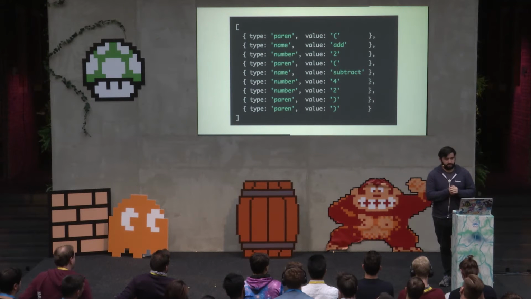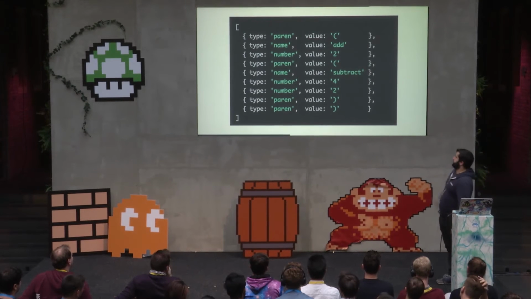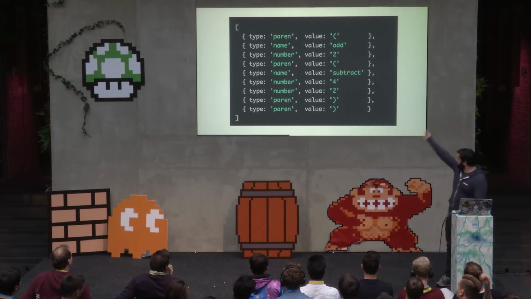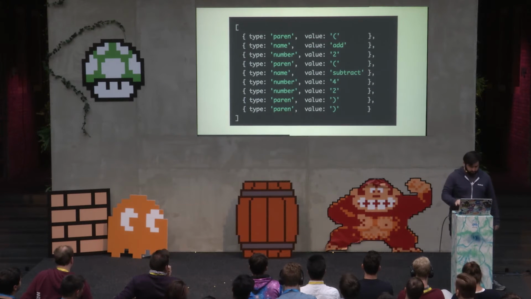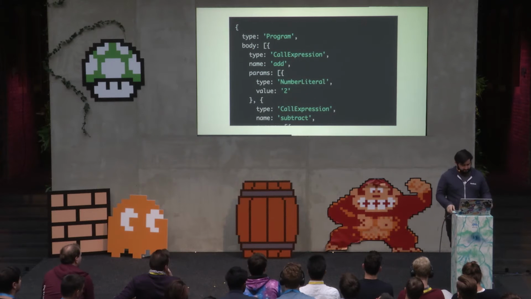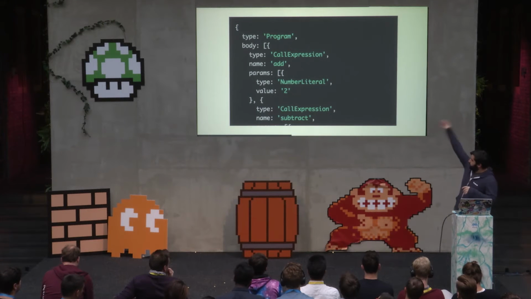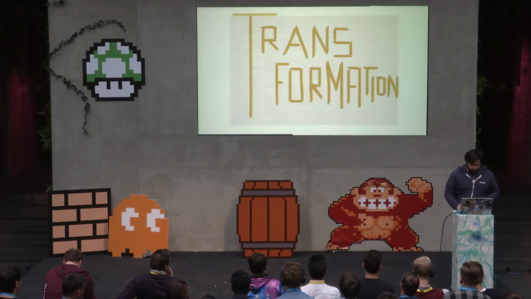For code, we would represent tokens something like this. You can see the paren, the name, the number, and you can see the actual values of them. They're just broken apart nice and even. In an abstract syntax tree like this, you can see we have a program, and inside that program we have a body with a call expression that gets a param with number literal, and so on.